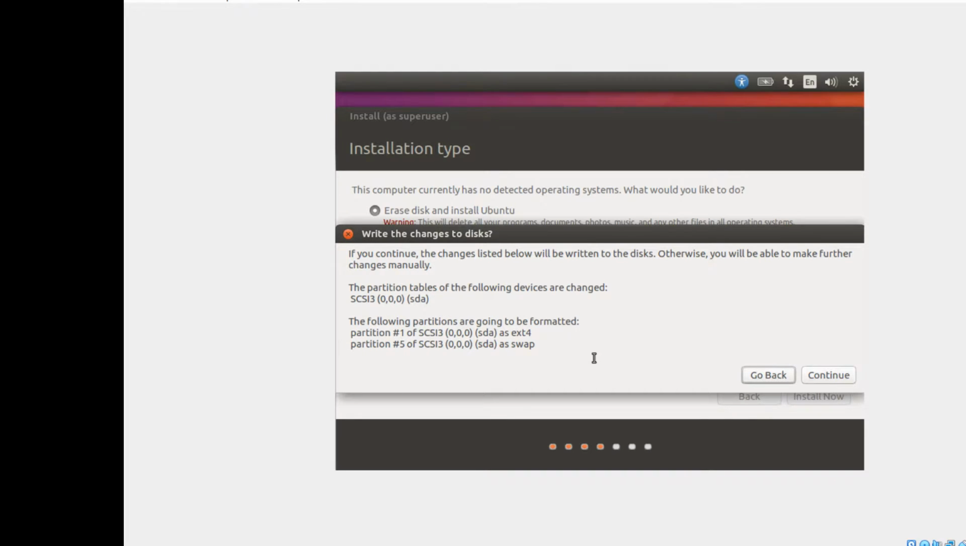And then it'll say, if you continue, the changes listed below will be written to disk. Otherwise, you will be able to make further changes manually. Basically, all this is a warning that says, hey, I'm getting ready to write to your hard drive and erase a bunch of stuff and put more stuff on it. Do you want to actually allow me to do that? If you hit go back, you're just stuck with the screen again, and you'd have to hit install now if you pick something different. So we're fine with it writing to the drive, so we're going to hit continue.